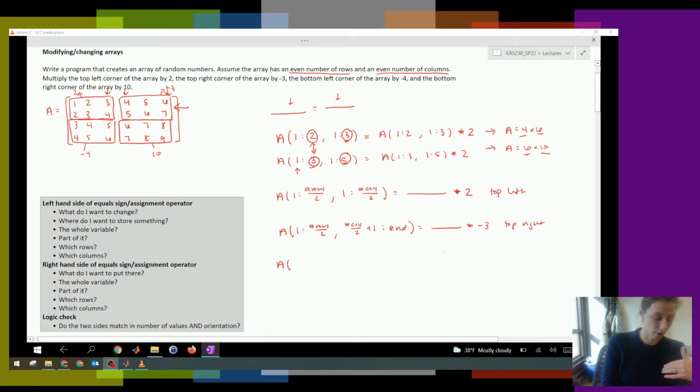So to the bottom, which rows? It would be 3 to 4, but once again, I don't want to think about it in terms of 3 to 4. I want to think about why am I choosing row 3? Why do I choose 4? First things first, 4 is the end. I always want to go to the last row. This here was the rows divided by 2, which means this here is the rows divided by 2 plus 1. The number of rows divided by 2 plus 1.